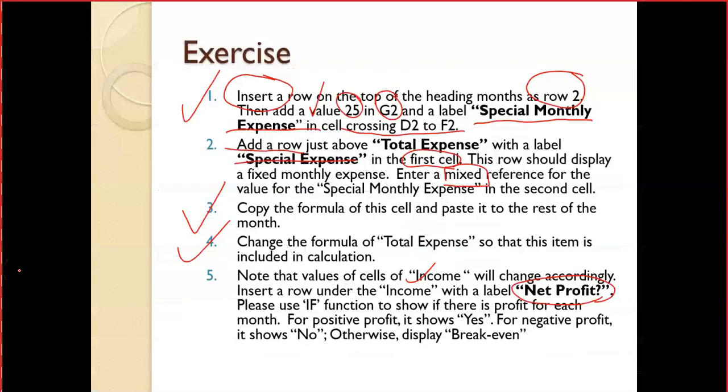So it's like, make use of an if function here to show if there's a profit or not. How do we say there's profit? Positive, profit. Negative, no profit. Otherwise, break even. So what number do you need to look at in order to determine whether that's positive or negative? Do you know?